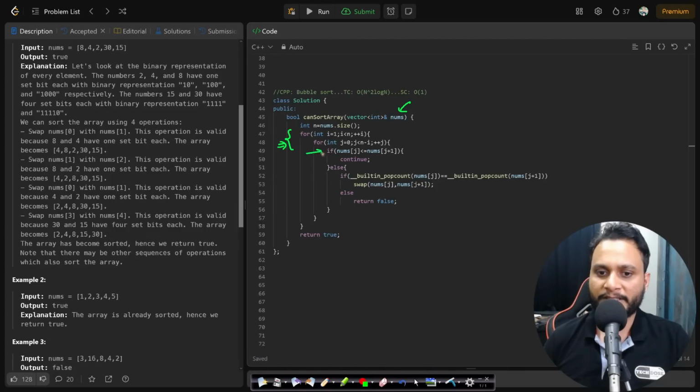Now for every adjacent comparison, I will be checking if they are in order, in ascending order. Then we will just continue to the next pair. Otherwise, if they are not in order and they need a swap, then I will be checking if they have an equal count of set bits by using the built-in pop counter.